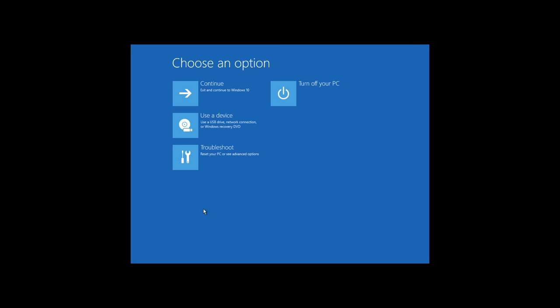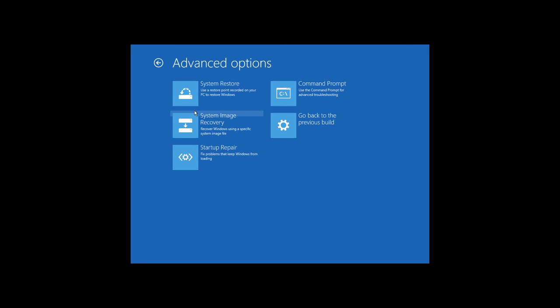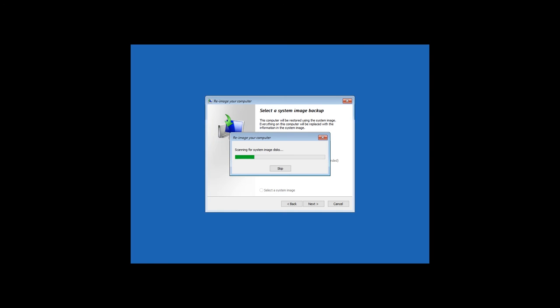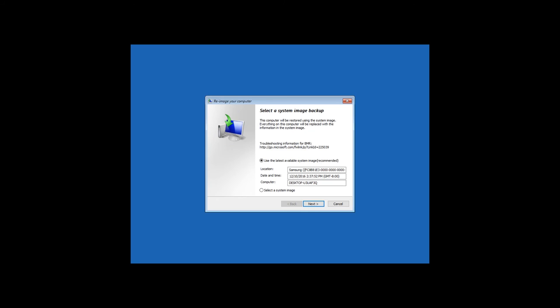Now click on Troubleshoot. Advanced Options. System Image Recovery. And choose Windows 10 as the target system. Select Use the last available system image and click Next. After that, the recovery process will start.